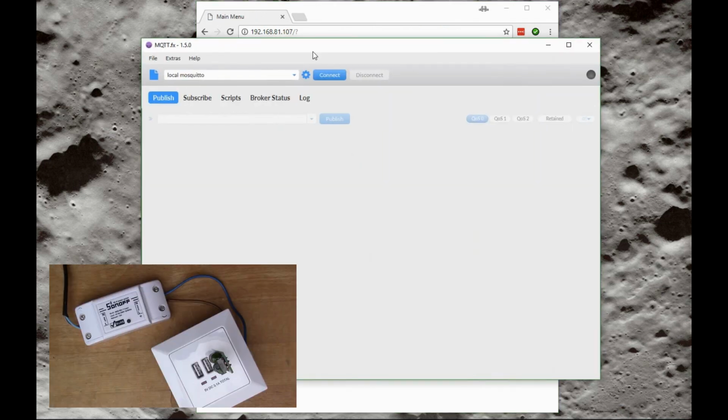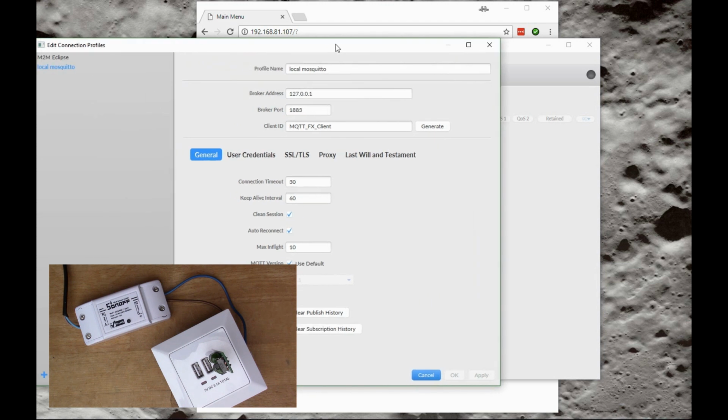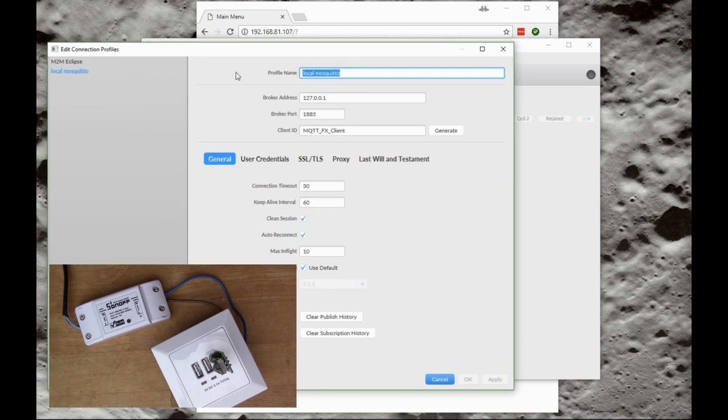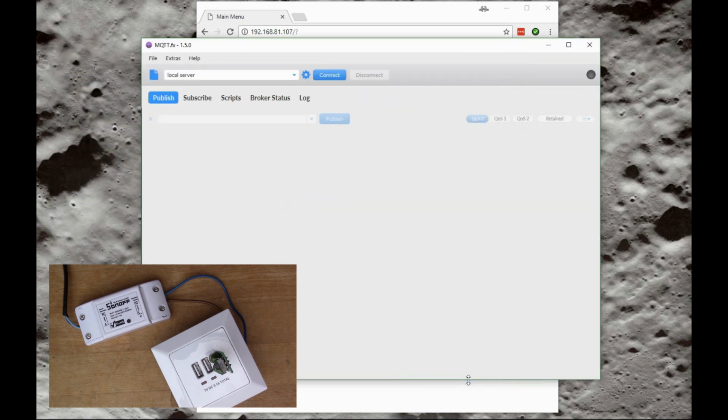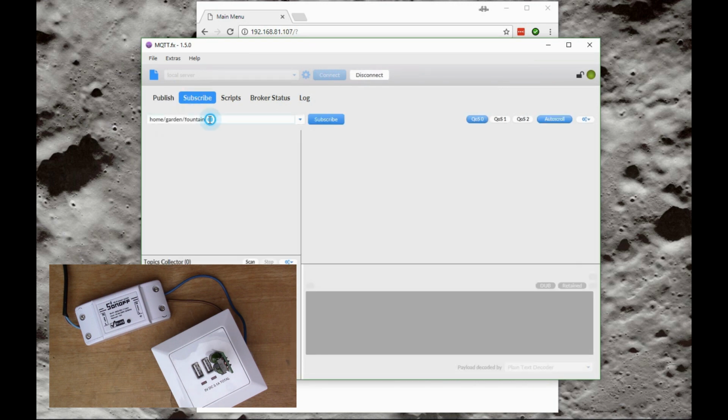Now let me bring in my MQTT client. I'm using this software, MQTT.fx, which is a free client that you can run on Windows or on Mac. I'm going to set up a local MQTT server now. Let's say local server, the address 61 is my Linux box. Okay, I'll connect there and I'll subscribe.